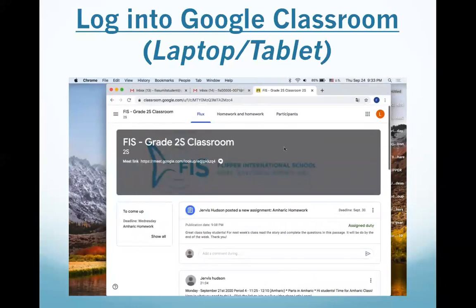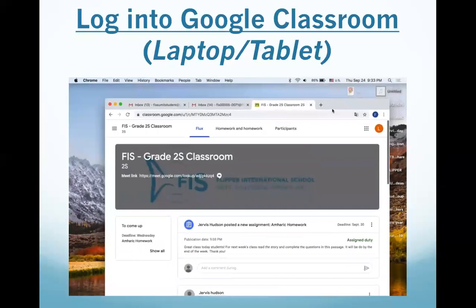But what I do want to show you very quickly is how, if your Google Classroom is coming in French. And so I'll make another video just to show that. So this is how you get into your Google Classroom.